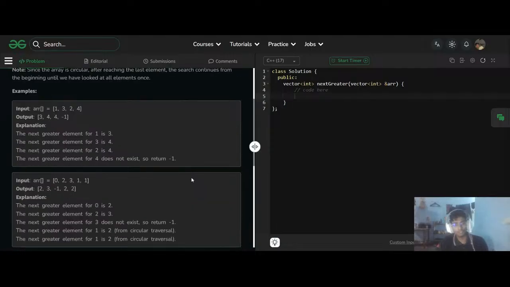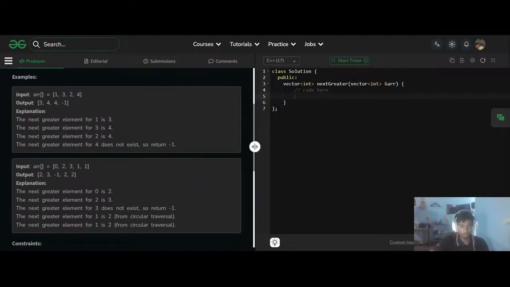Okay, we can use an approach where we take a stack, and after that we only have to traverse from 2n minus 1 to 0 to handle the circular traversal basically. Okay, let's start writing the code.